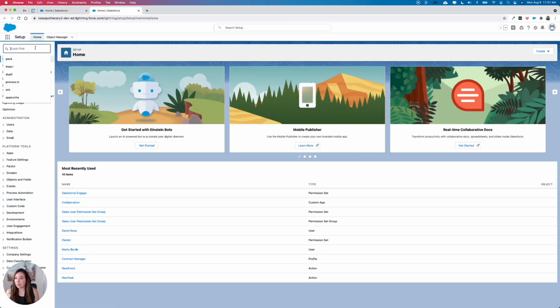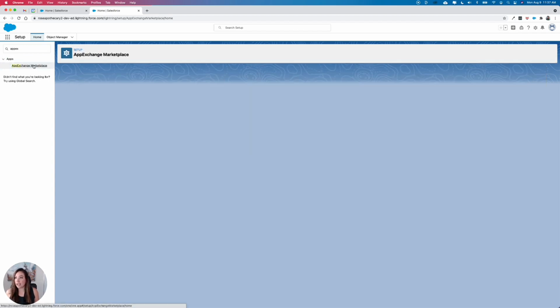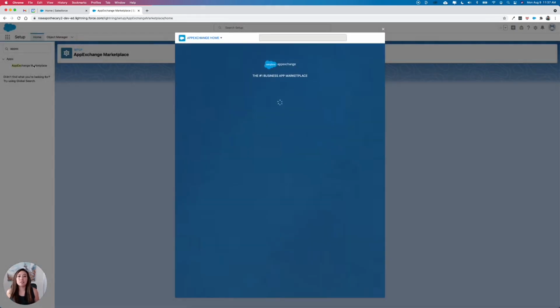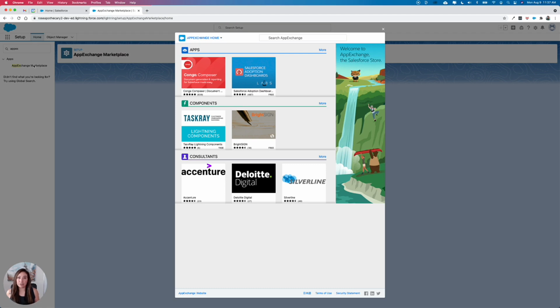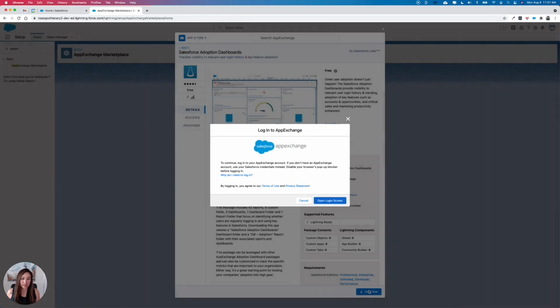Once in Setup, use the quick find to find AppExchange and click on the AppExchange Marketplace. This will launch the AppExchange homepage. From here, you can search for the app that you want to download to your org. We're just going to click here for now. And then in the bottom right-hand corner, you would click Get It Now.